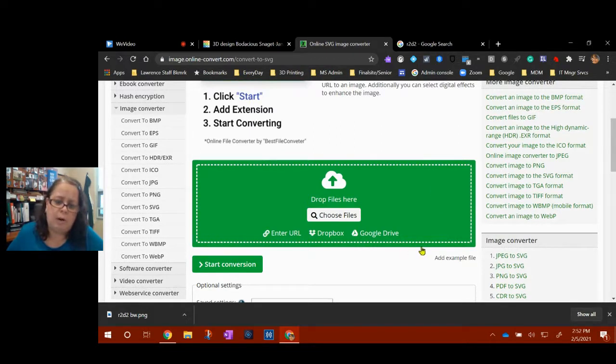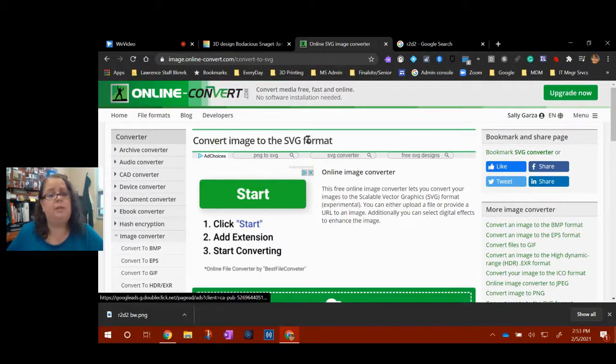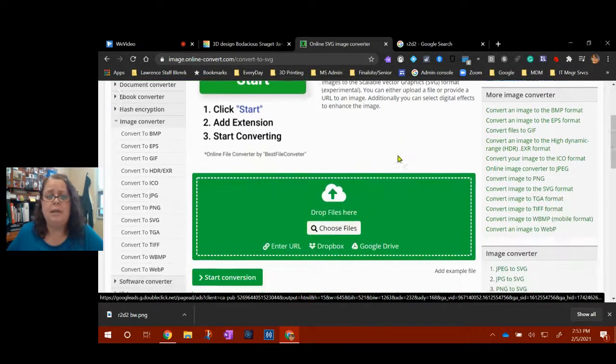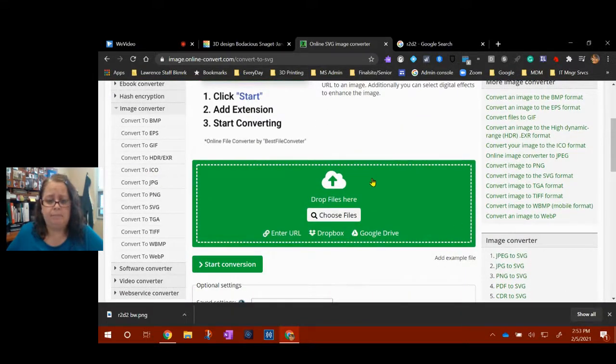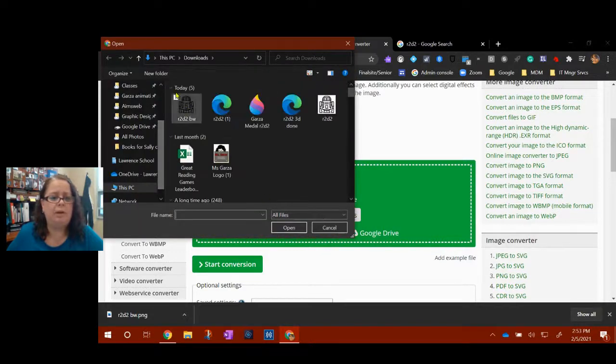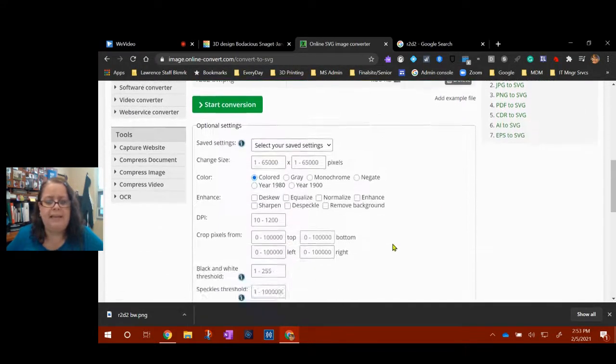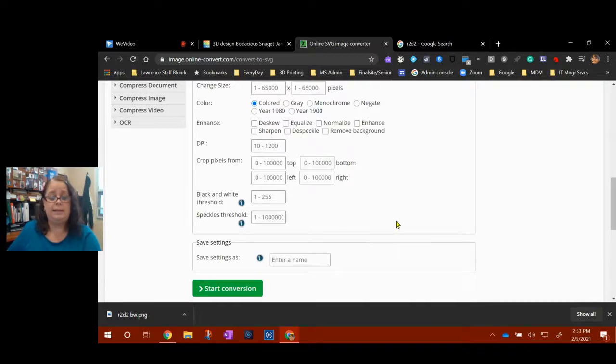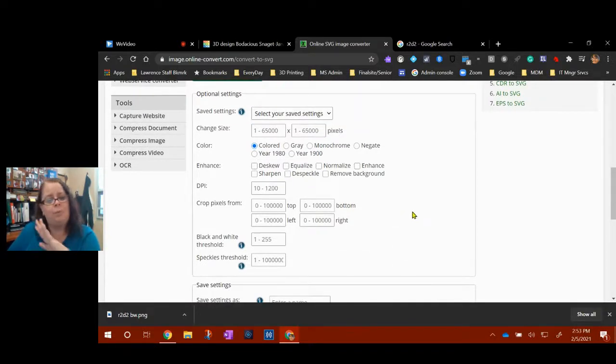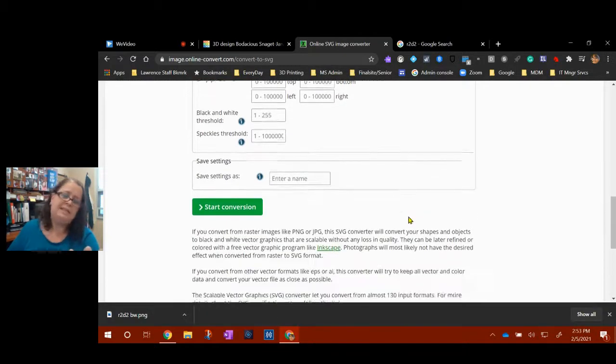What you're going to look for is that it says convert image to the SVG format up here. And then you're going to look for this green box. And what we're going to do is we're just going to choose files. So we're going to look for that picture of R2-D2 that you just saved and say open. It'll upload it to the website. And then down here is all these settings. So unless you are expert at 3D printing, don't worry about changing any of these settings.